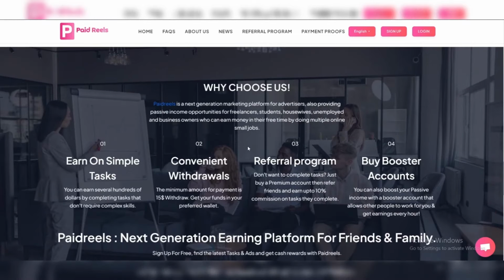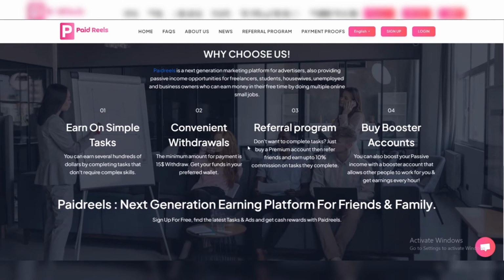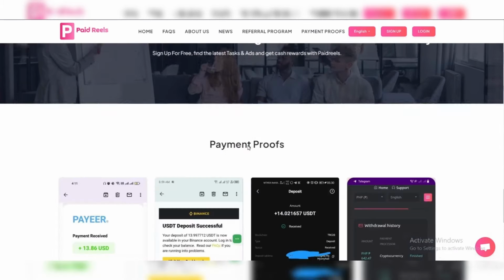Why you should choose Paid Reels, guys? You can earn on simple tasks. There are convenient withdrawals. There is a really great referral program. You can also buy booster accounts. This is a next-generation earning platform for friends and family. You can sign up for free, find the latest stats and ads, and get cash rewards with Paid Reels.